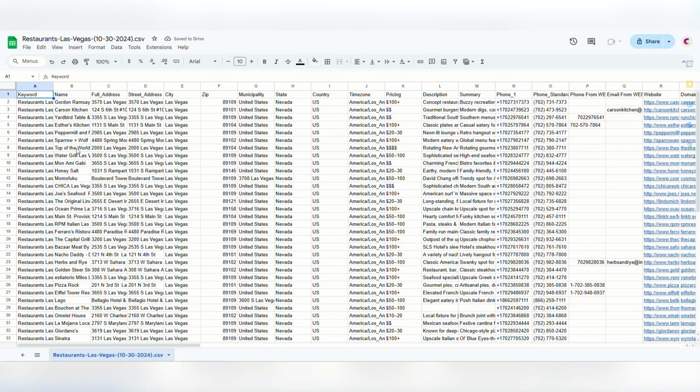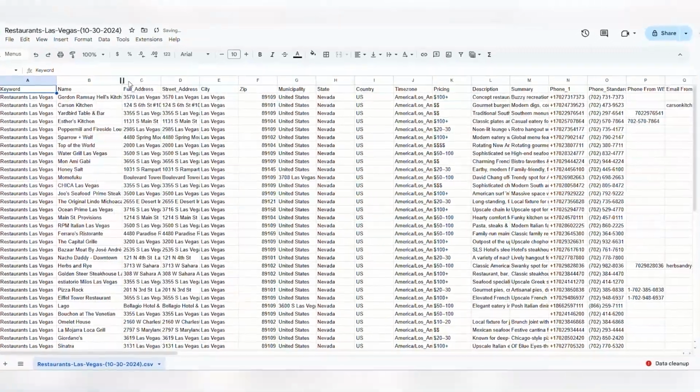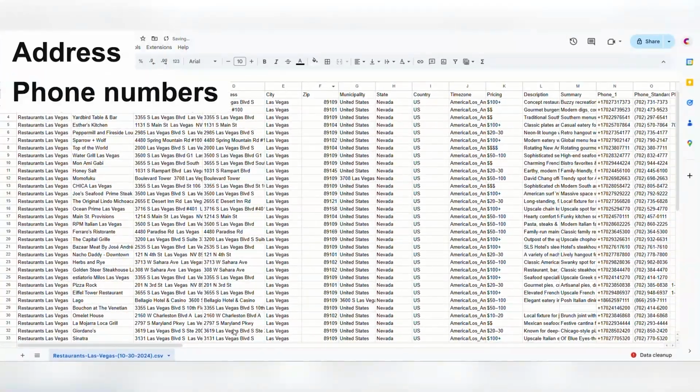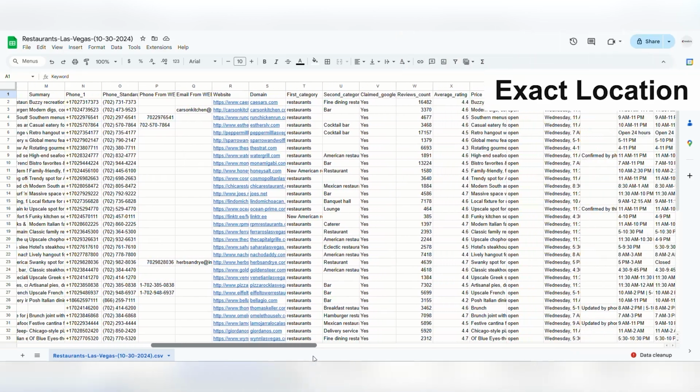When we check the CSV file, we can see it scraped a lot of different data for the restaurants. You get the addresses, phone numbers, URLs, Google Business URL, exact location, and much more.